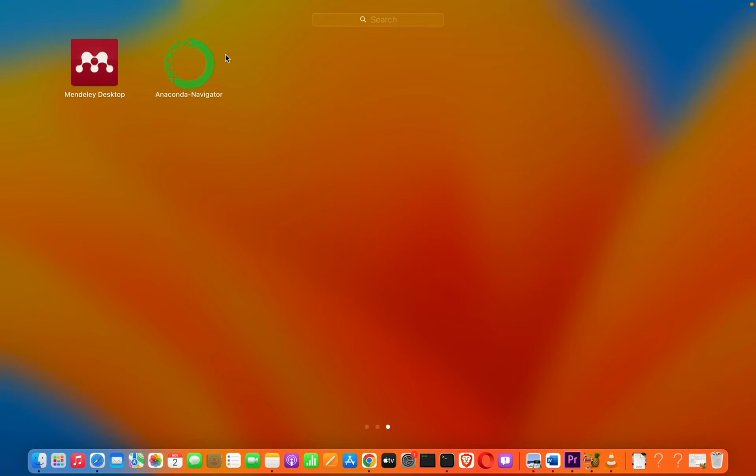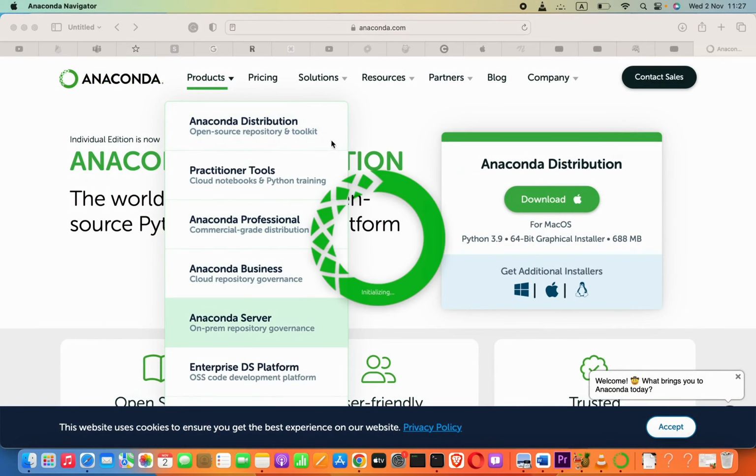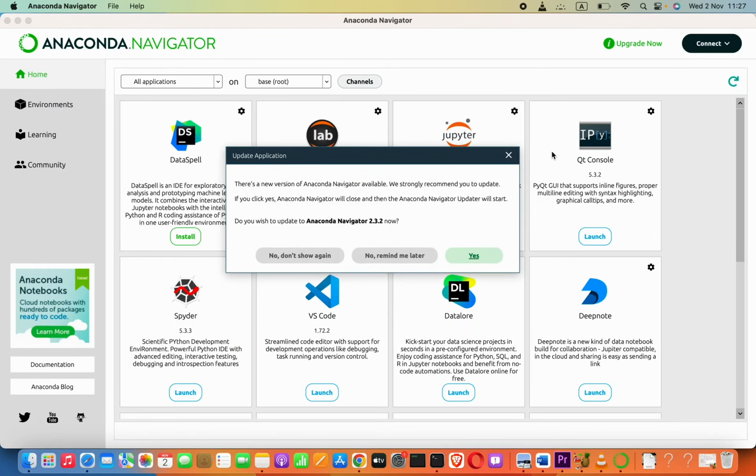Now in your launchpad you will see this Anaconda Navigator is available. You have to open that. When you are opening this software for first time, it might take some time to load. Now it's asking us to update the software. I will say no, don't show again.